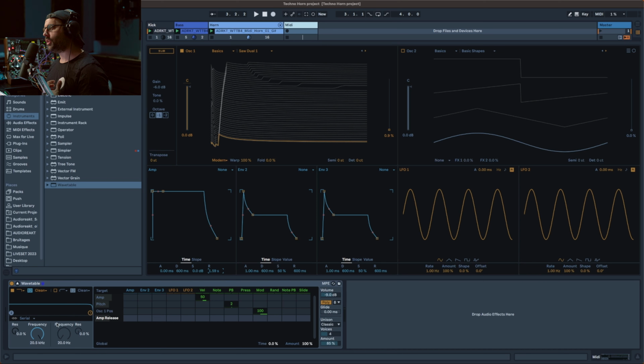Alright, so the first type of modulation you can do obviously is a filter modulation. So here we're gonna use a 24 dB low pass filter. You can use one with a bit of drive if you want. That's gonna be our first type of modulation we can do.